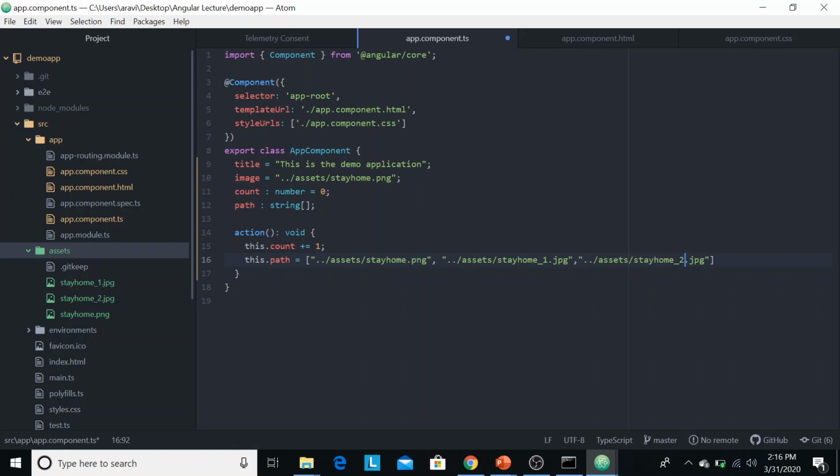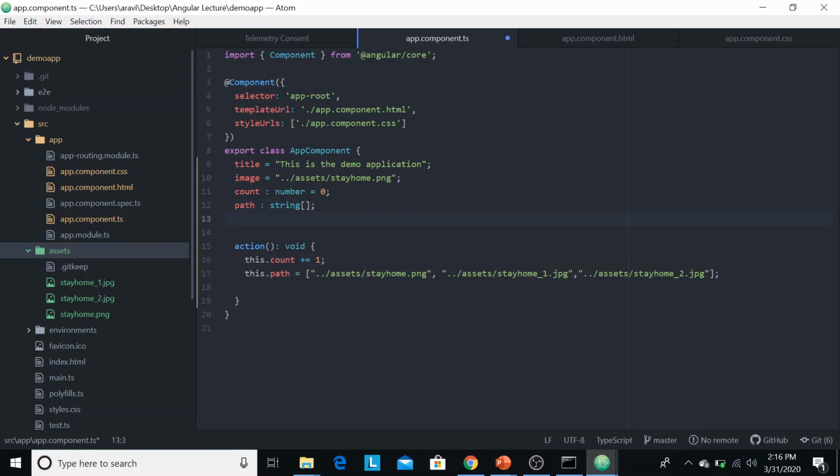So we are initializing an array of paths, and then we will create another value. Since we have only 3 images, if the count goes more than 2, we have to reset it to 0.